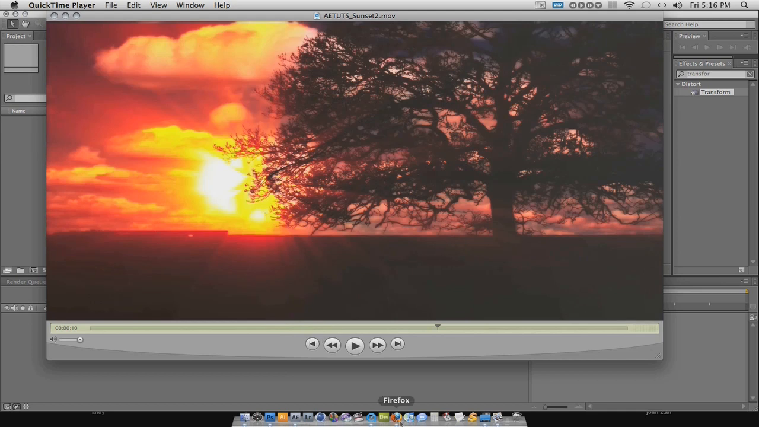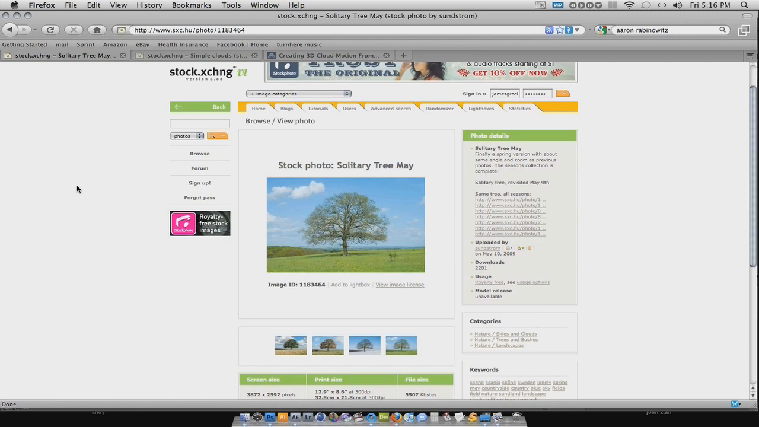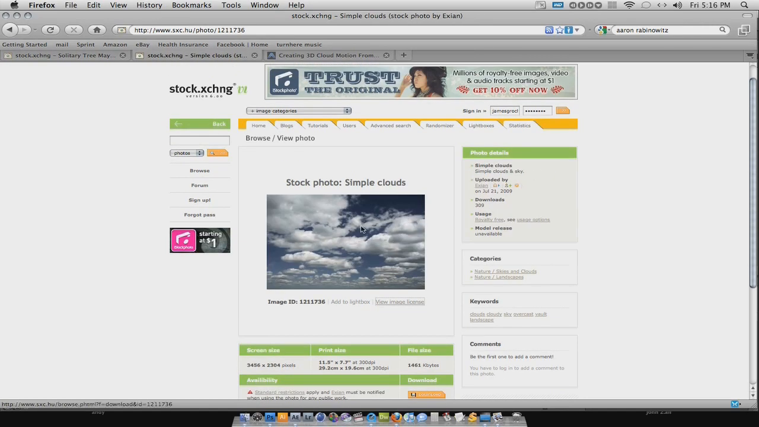And then first off, we need to acquire our tree and our clouds so we could have those layers to animate with. So I went to sxc.hu. I searched tree field, and you can find this on sxc.hu. Also, I just did a simple search for clouds, and this is the one that came up on the first page, but these will also be available to you.